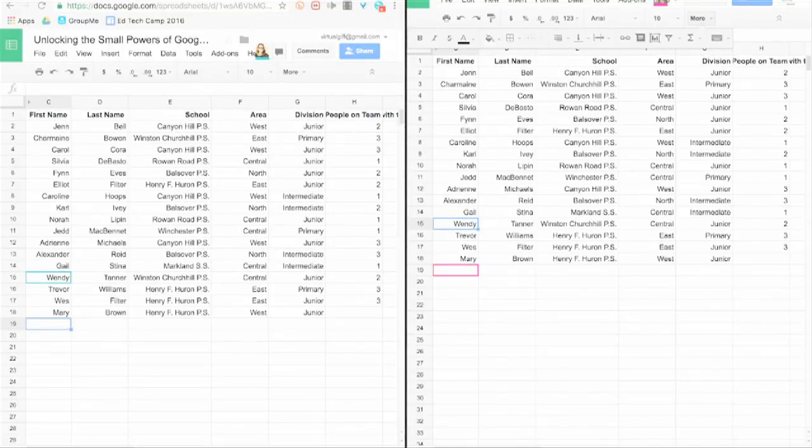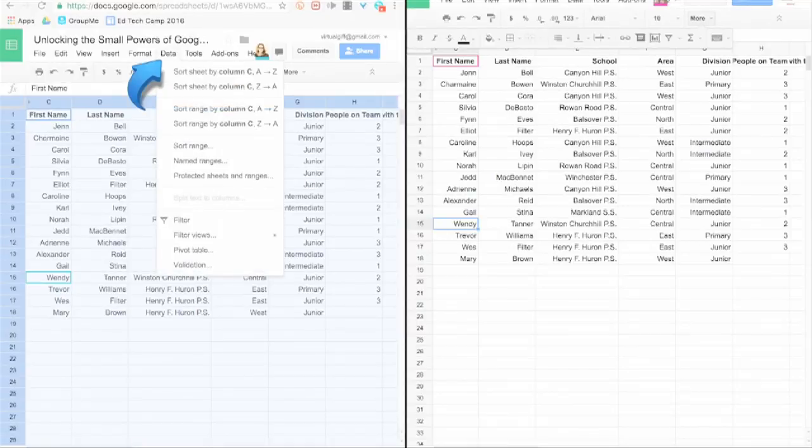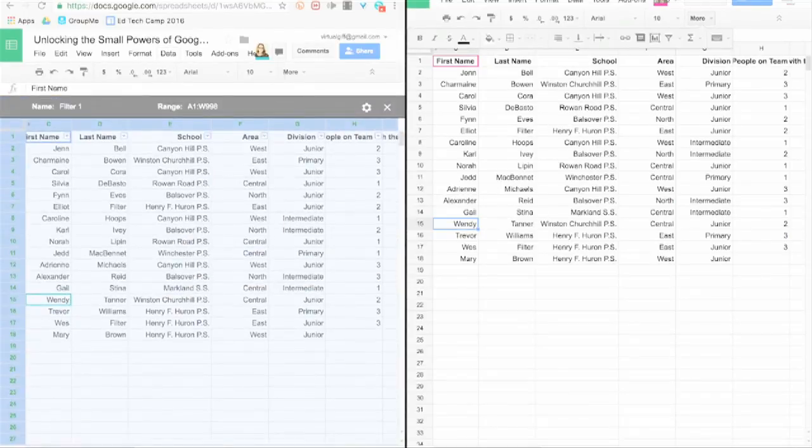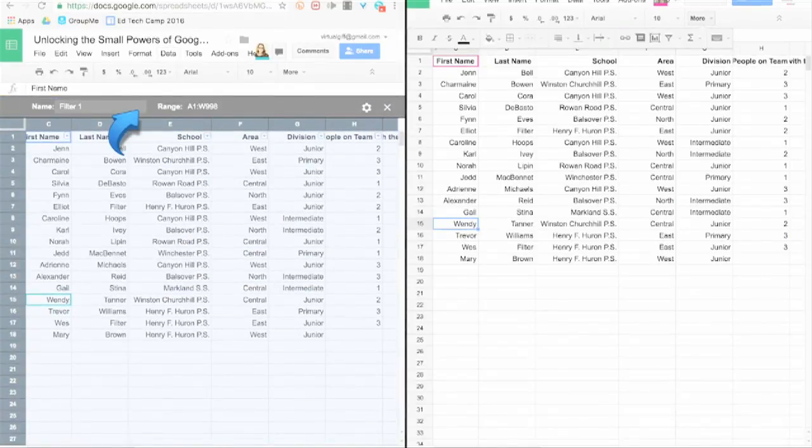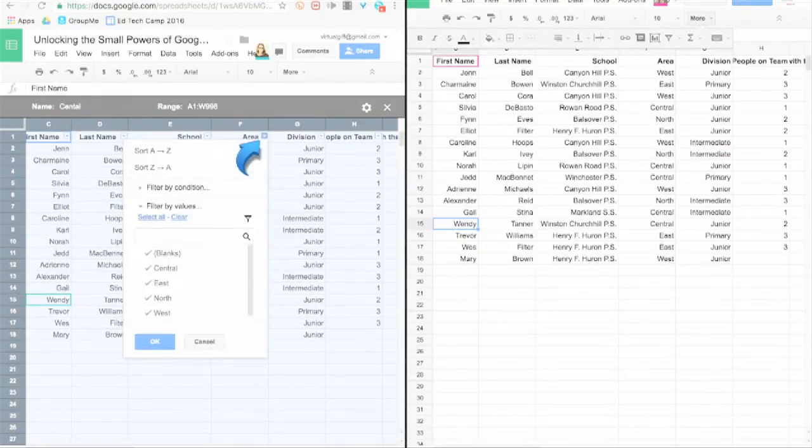To create a filter view, you want to select data on the menu bar and scroll down to filter views. Select Create a Filter View, and a gray bar will appear at the top. Name your filter something that will make sense to you. Select the column with your criteria, select the criteria you wish to filter, and click OK.